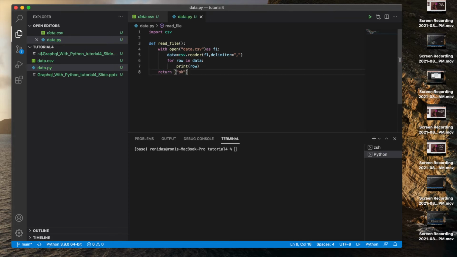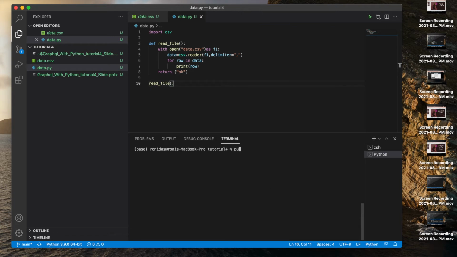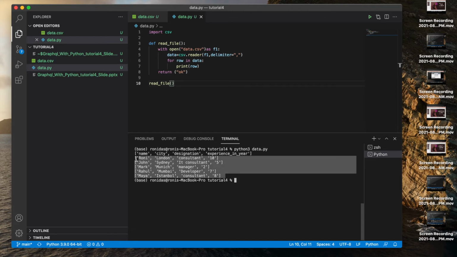I'm just trying to show you what I'm trying to catch, and after that I'll write the call to read file, calling this function from here. Let's see how it is going to work. So python3 data.py. If you see here, all my objects are printed one by one over here.